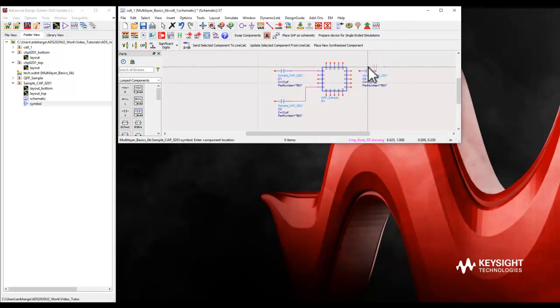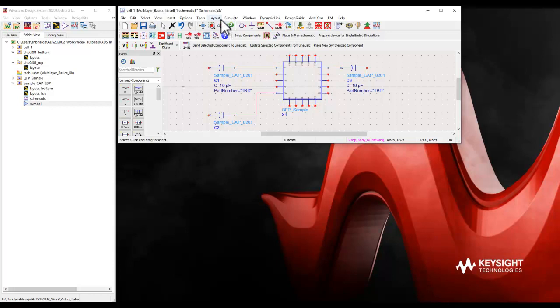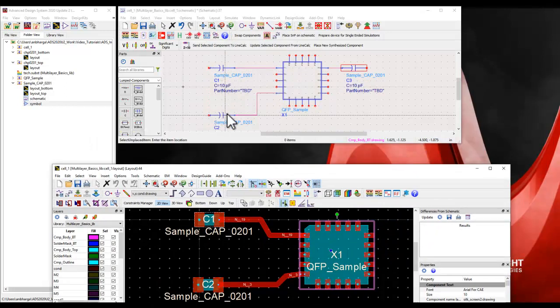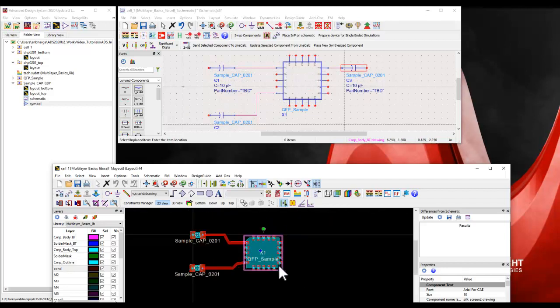And in this capacitor here, let's make a connection on this pin of the QFP. Now, if I go and select this option, you can see these three are already placed in the layout, so they are not selected. Only new item is that one.